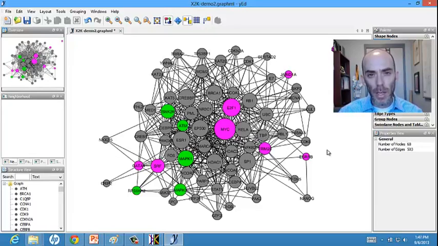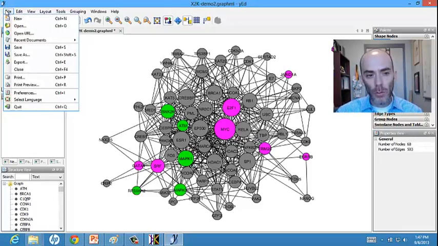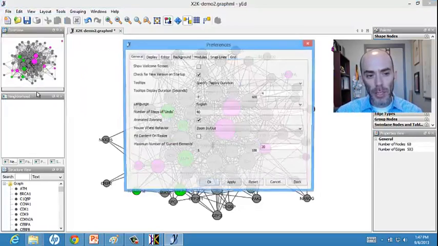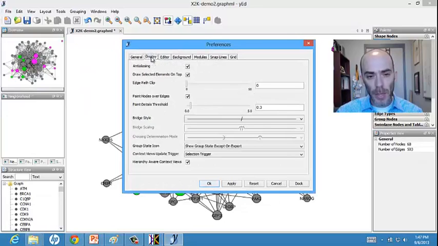And this also looks like a MAP kinase cell signaling pathway, where the 2 major transcription factors downstream of those kinases are MYC and E2F1. The size of the nodes is based on the number of links the node has in the network. One tip that I would like to give you about yEd: you want to go to File, then Preferences, and under Display, you want to make sure that Paint Node Over Edges is selected.